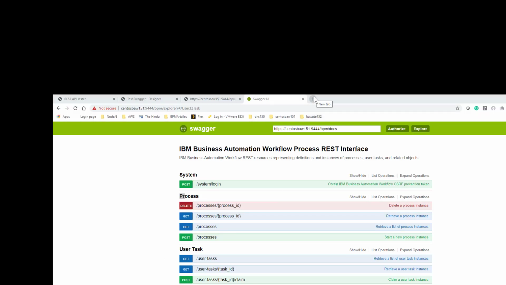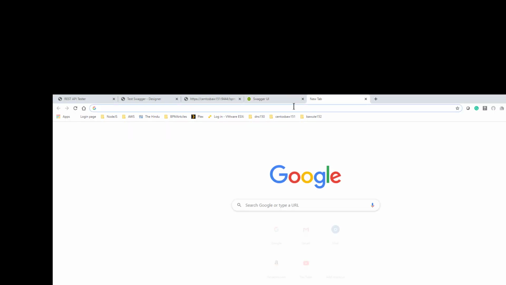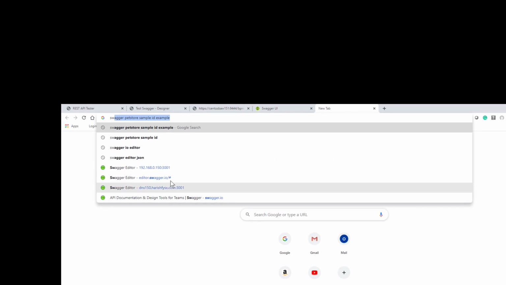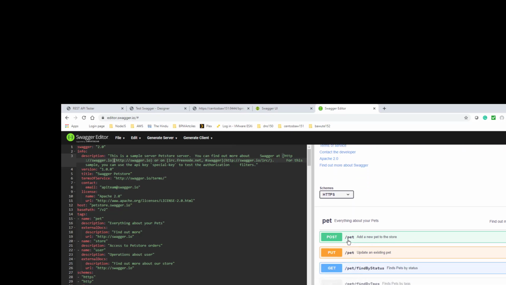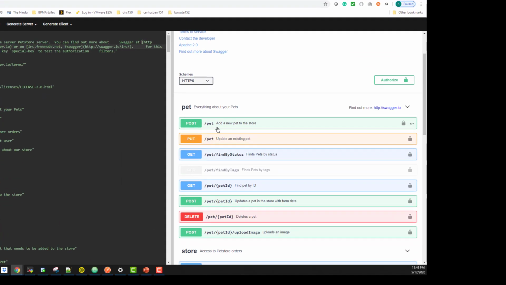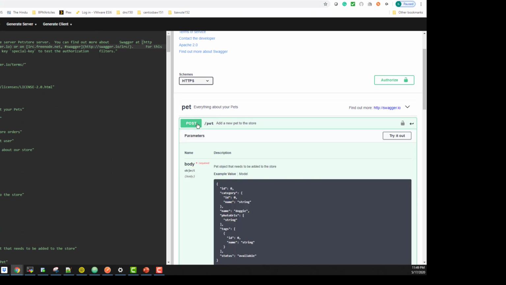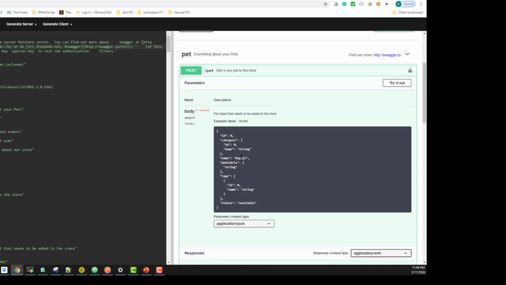So now we will step away from the BPM and see how the Swagger definition file looks like for general APIs. For that, I'm going to the Swagger editor. You can type in editor.swagger.io. Here you can see this is the YAML file for an imaginary pet store. For that pet store, we have these REST APIs available. For example, we can post the pet, and if you expand it, when you're posting, your body should contain the name, and if you have any photos, you can paste the photo URL, something like that.